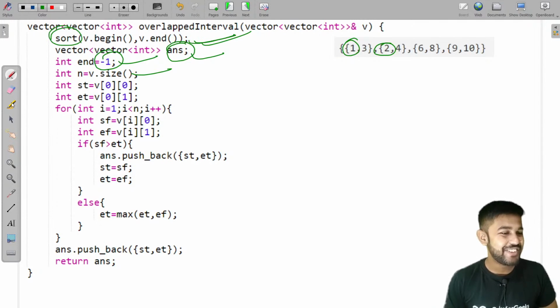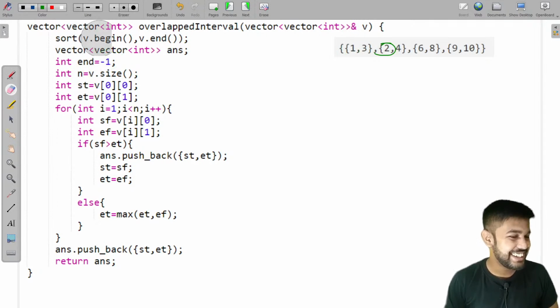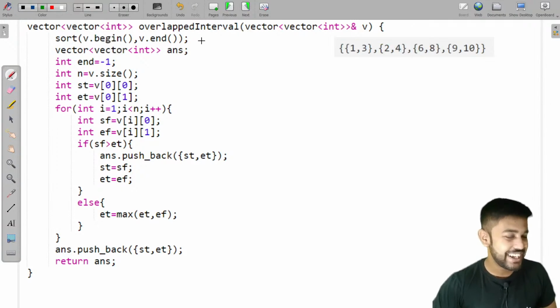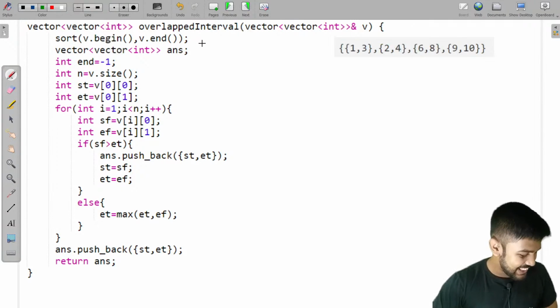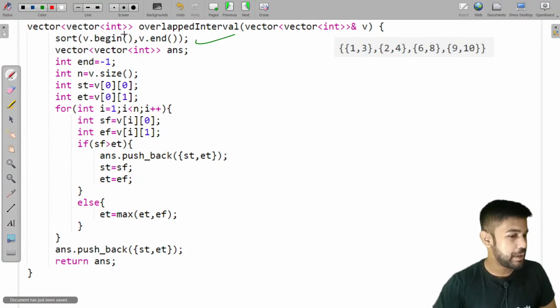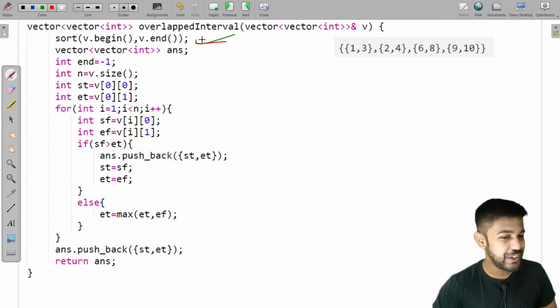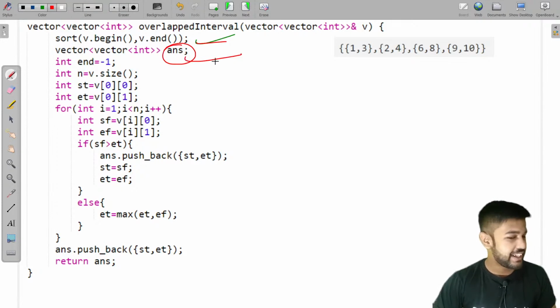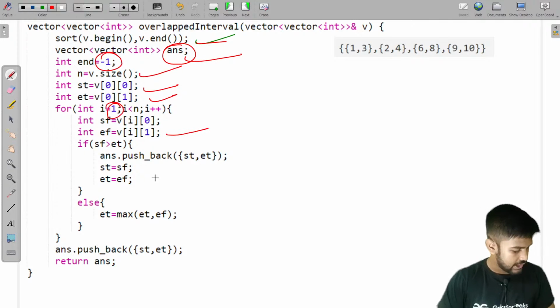Jay is my senior. Bubble or selection sort is not needed; the built-in sort by default does the most optimal sort by itself, so we don't need to implement that. So we have the vector of answers, initialize with -1, take n, and then start time and end time, looping from 1 to less than n.